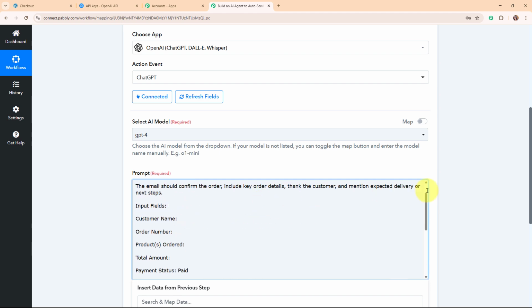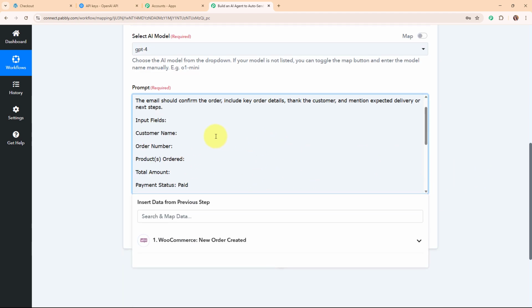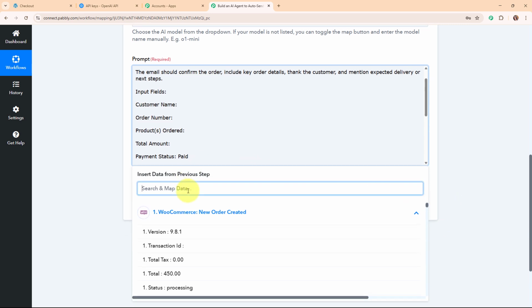Alright, so now here instead of entering these details manually, here I'm going to map the data. Mapping data means insert data from previous step. That means here I'm going to map the data from the response that I've received in my trigger step or my previous steps. Mapping makes the text dynamic so that whenever a new order is created in a WooCommerce store, then automatically this previously existing detail will be updated with the new one.